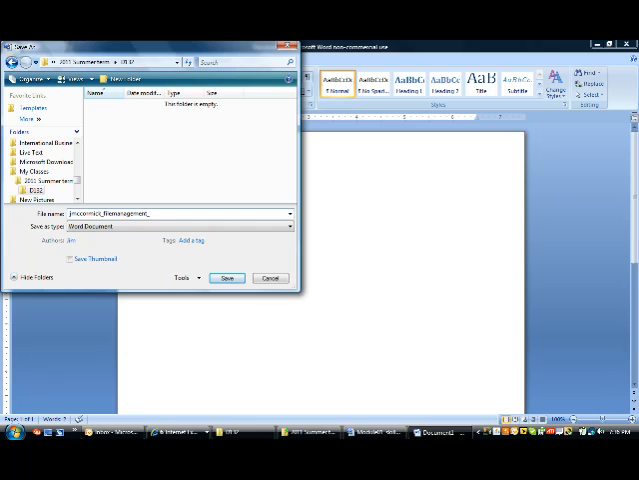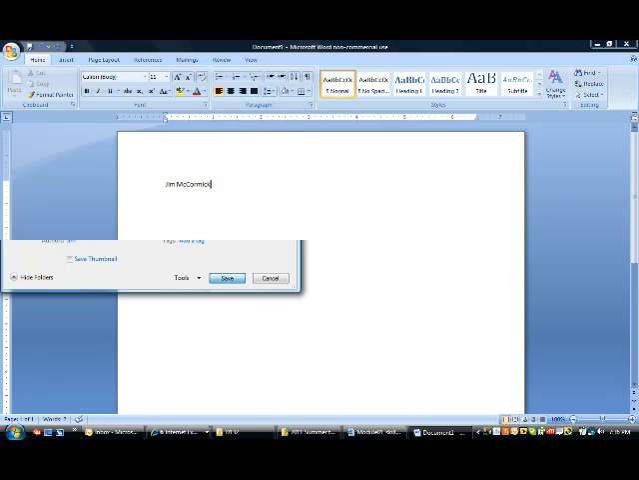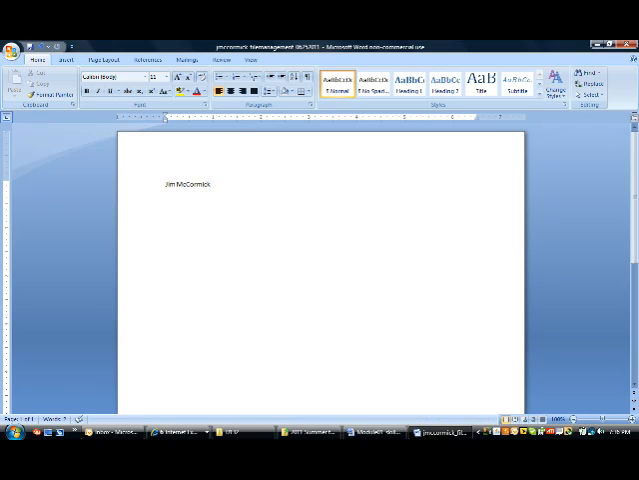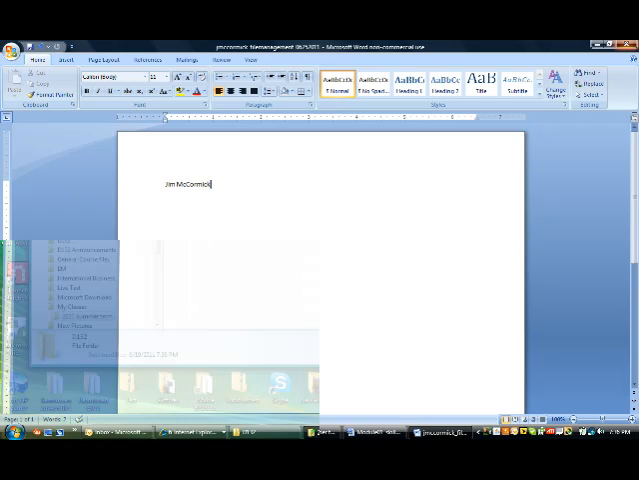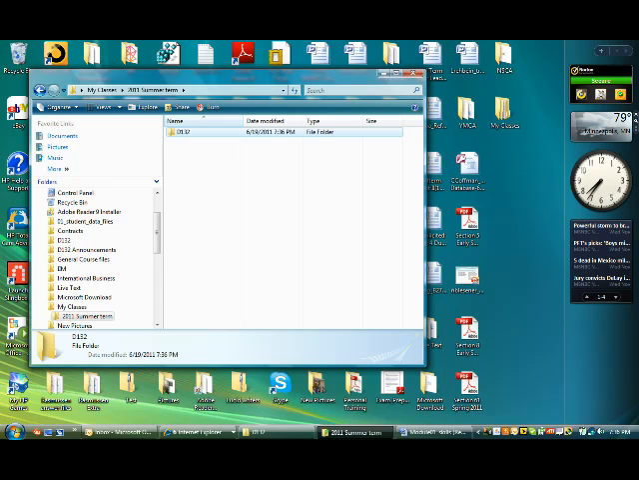And then I think it's supposed to be the date. So let's put in a date here, and hit save. And I now have this document in my D132 folder I created. So if I go in here, take a look, there it is.